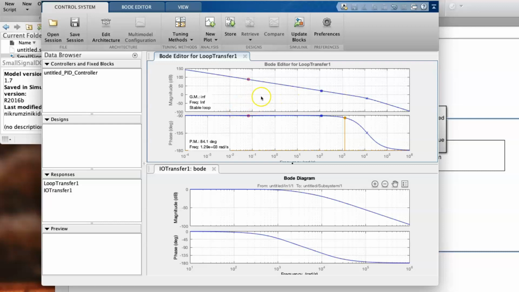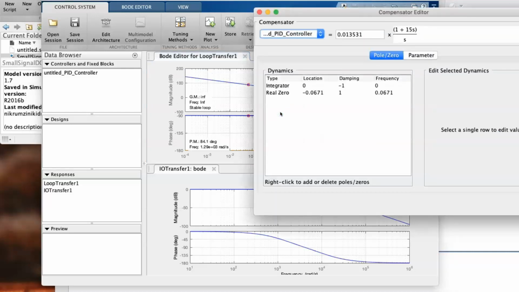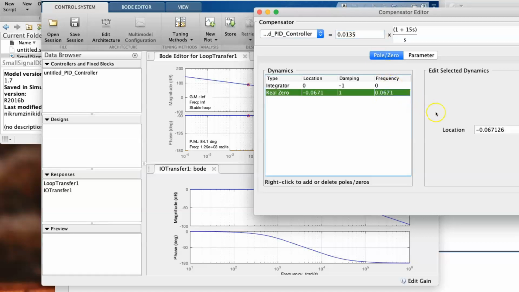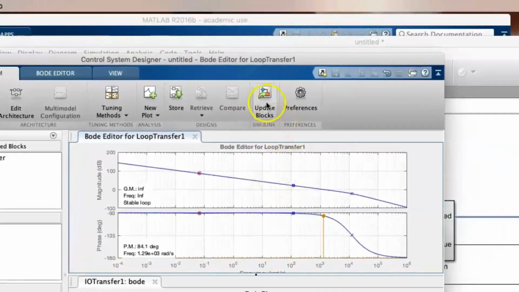Okay, we can now look at the values of the PI controller's parameters by, as before, clicking edit compensator, so these are the values here. Let me round off the numbers to, let's say, 0.135. Let me remove that 31, and the pole, say, put as 0.0671. Okay, and you can now update the PI controller in the Simulink by clicking these update blocks here.